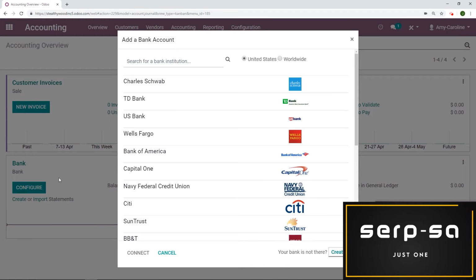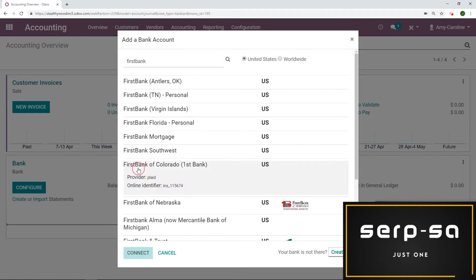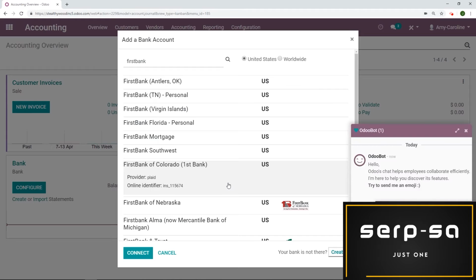So we're going to have a list of banks, and we simply need to search for our institution. We can either do that in our country or worldwide. So let's go ahead and look for First Bank in the US, for example. We're going to have a list of all of the First banks, and we can connect with our bank by simply clicking on it and then clicking on Connect. Then we will be prompted to add our bank credentials so that we can link Odoo and the bank together. This way, we can quickly synchronize our bank statements with Odoo, and it's really an easy, painless process.